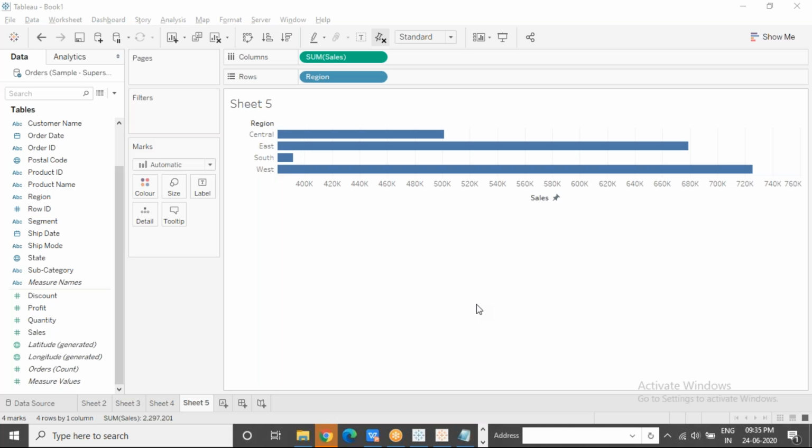Anybody would think that the South region's performance is extremely poor, negligible compared to West and East. It is almost negligible, right? That is the impression we get, which is not true actually. So what we are doing here is telling a lie through this graph by editing the axis and forcing the axis for a bar graph to start at a value other than 0.